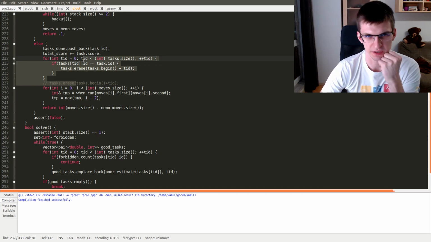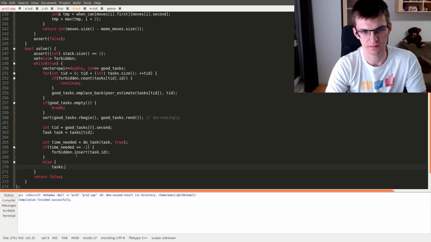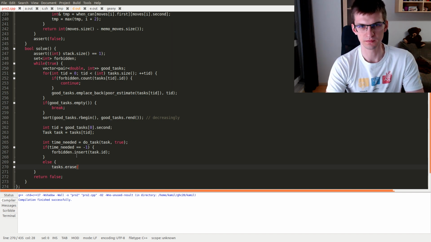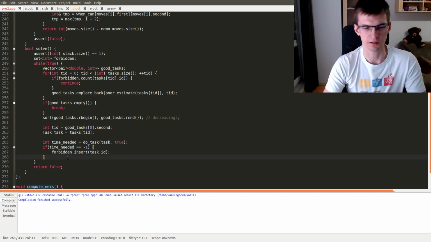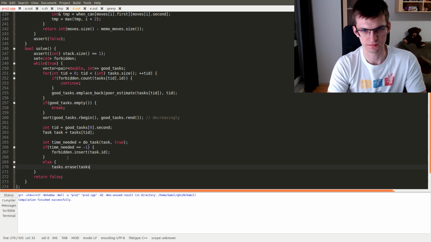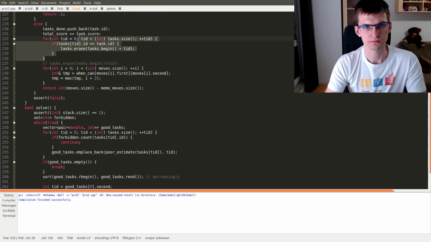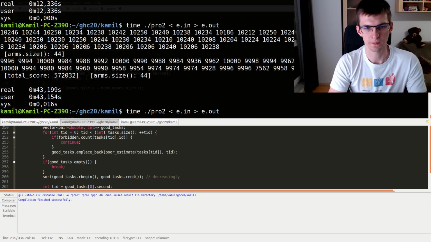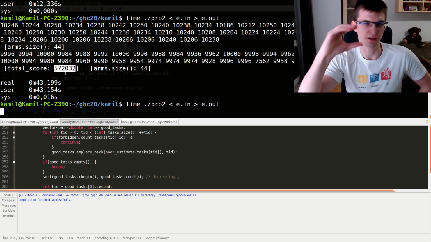I'm cautious about this part. Maybe do it here. Wait, what do I add as forbidden? This. Erase. Something went wrong because my score decreased, and I just thought that I'm moving a piece of code from one place to another.